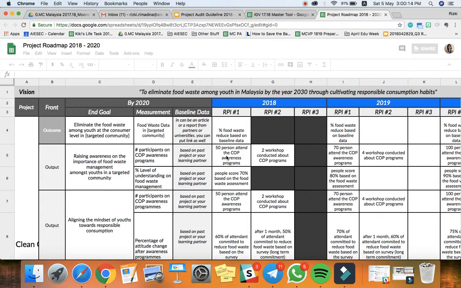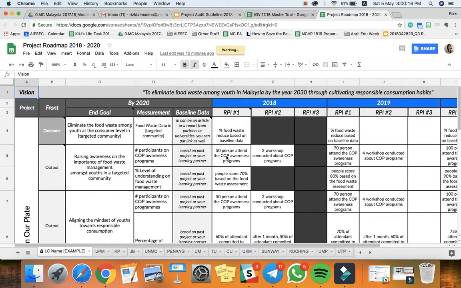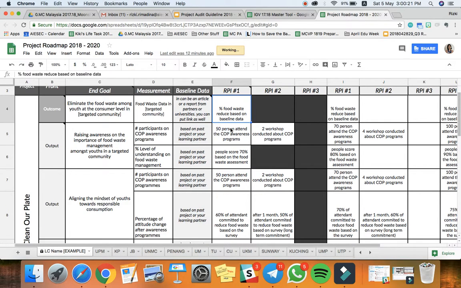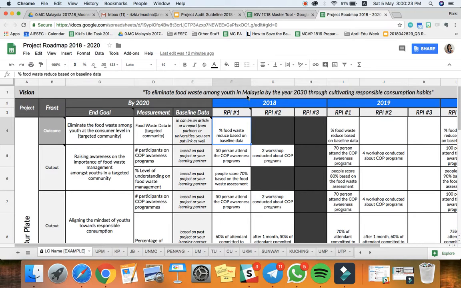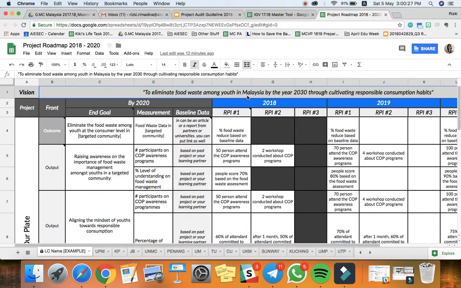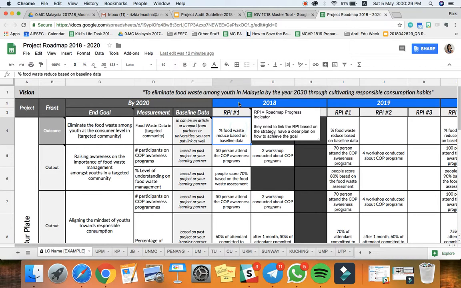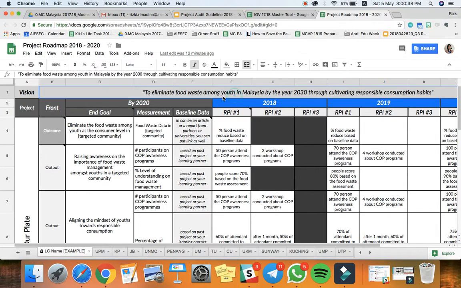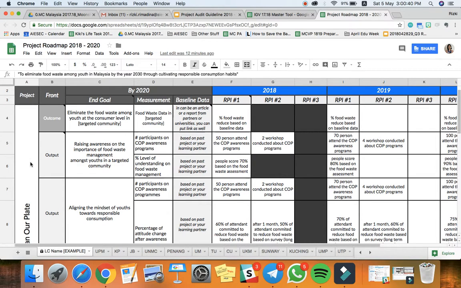To make it easier for you to fill your own project roadmap, we already made an example from the Clean Our Plate project. And again, this is just an example. If you really want to change the data based on your current reality of your project, you can definitely change it, but make sure that it's still aligned with the objective of filling this project roadmap.